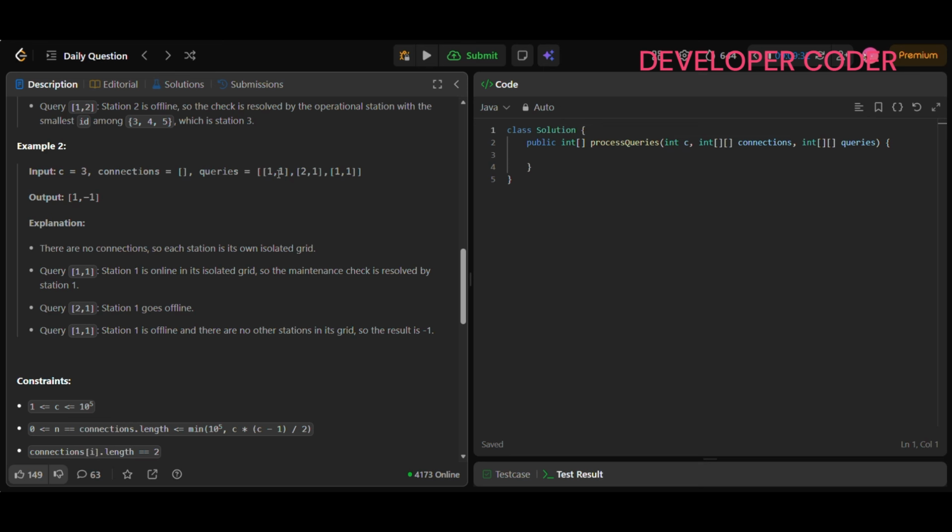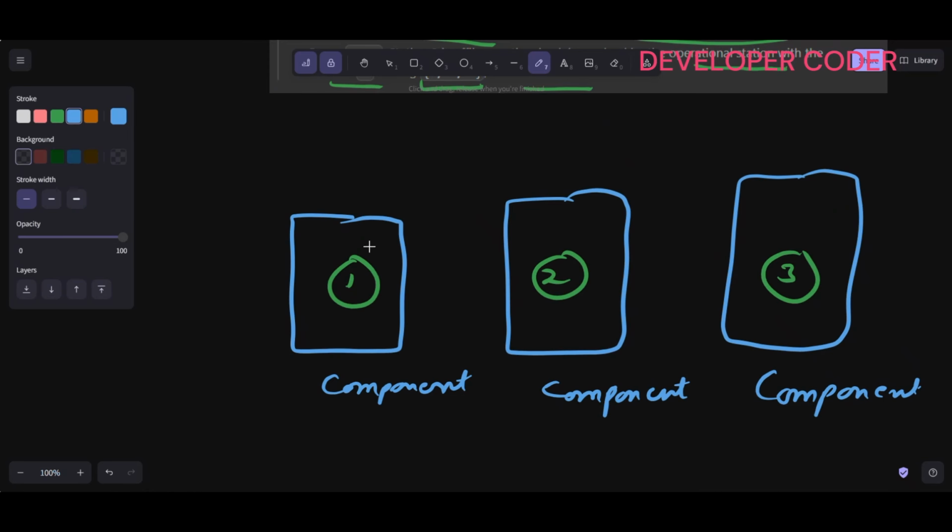And queries here, it is saying 1 1, right? So initially all are online, right? And the first query is 1 comma 1, right? So we have to return some output for this. So this station is online itself, so I can return 1 here, right, for this one. Next is 2 comma 1, 2 comma 1. For this one, I don't need to return any output, right?